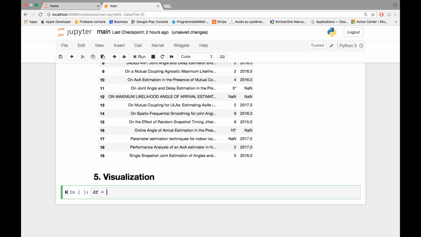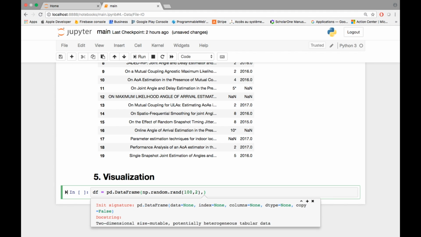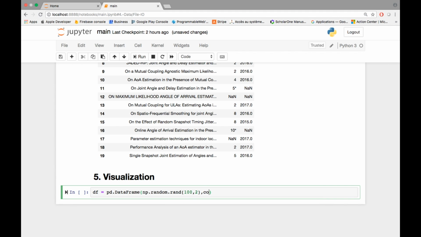Let's first initialize a certain data frame. So data frame np.random.randn, for example, a normal distribution, or let us keep it simple as a uniform distribution, which is formed by, let's say, 100 rows and 2 columns. So right here, index and columns, I will only label the columns as A and B.